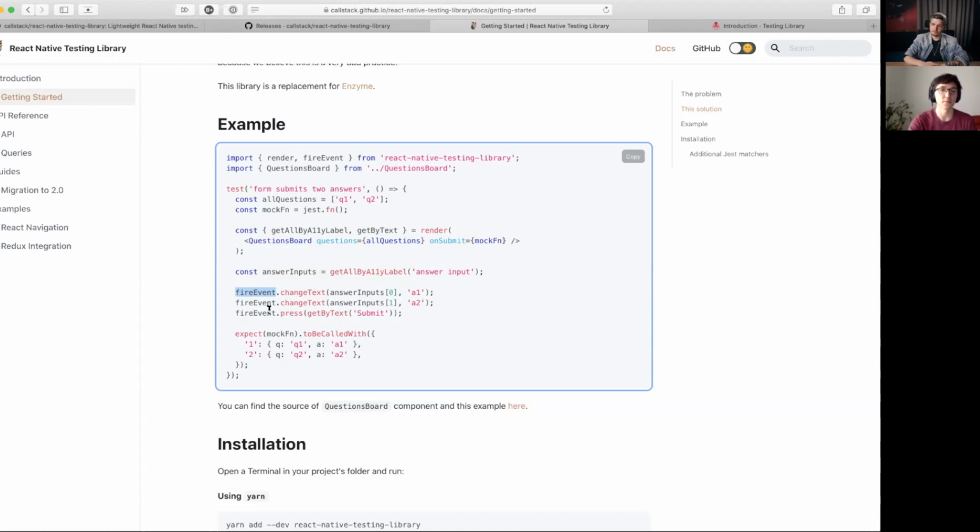Yeah. So as you can see, we find an instance that was found by the query. And we can make another query to get this instance. Like in this case, we look for the submit text inside our view hierarchy and press it as the user would do. And then we check if our onSubmit was called with specific data.